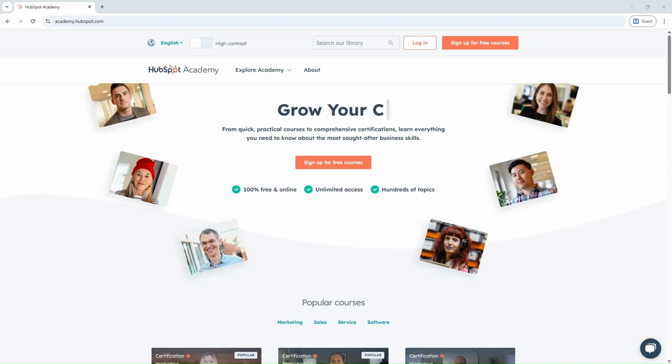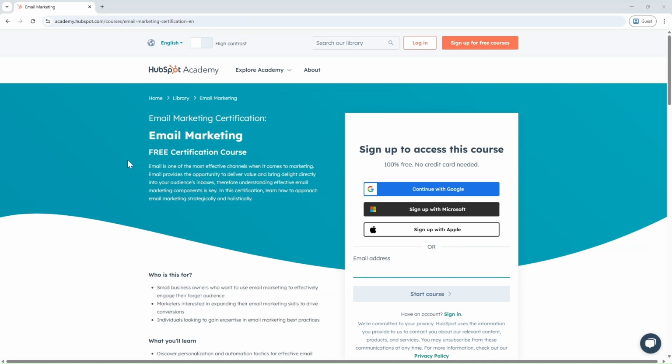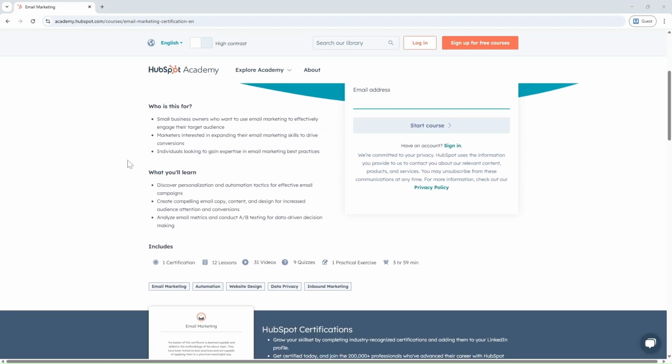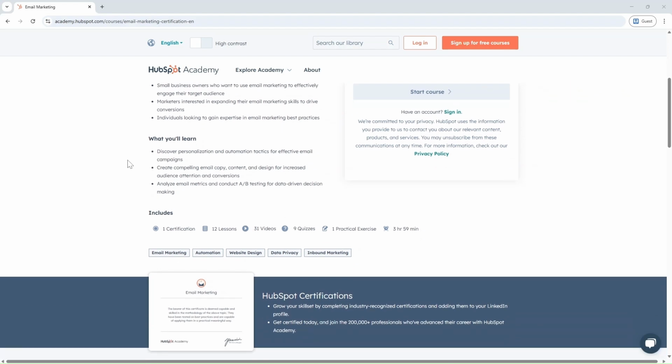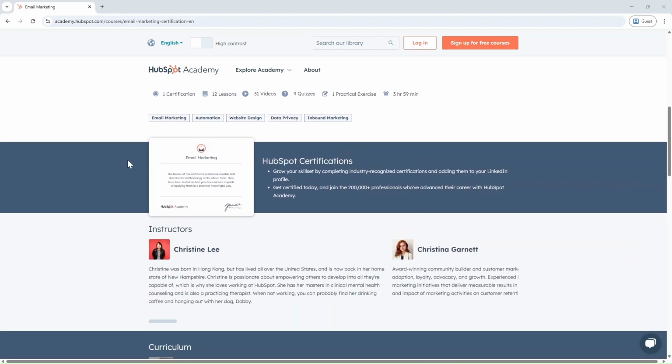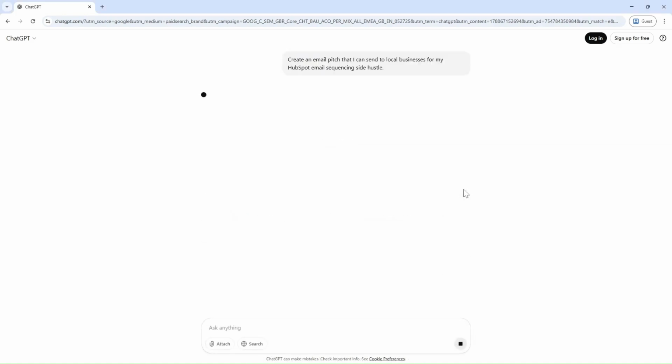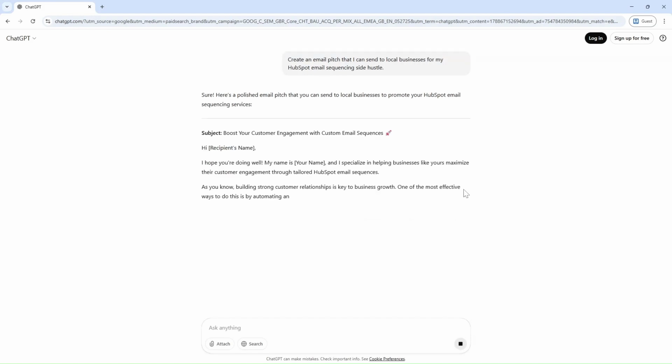First, visit academy.hubspot.com and enroll in their email marketing certification. It's 100% free. The course takes 3 to 5 hours and includes quizzes. Pass the exam and earn the badge that you can add to your website or LinkedIn. A pro tip here is to use ChatGPT to draft your email sequences to potential clients. Combine that with your cert and you've got an unbeatable pitch.